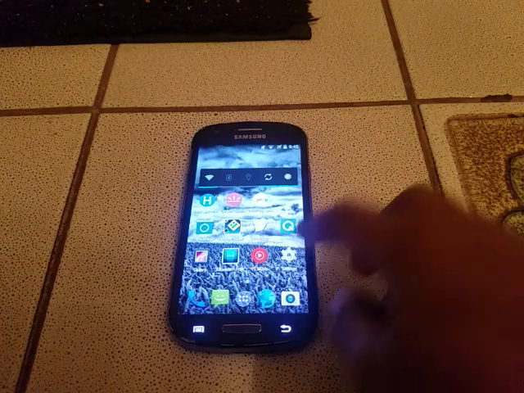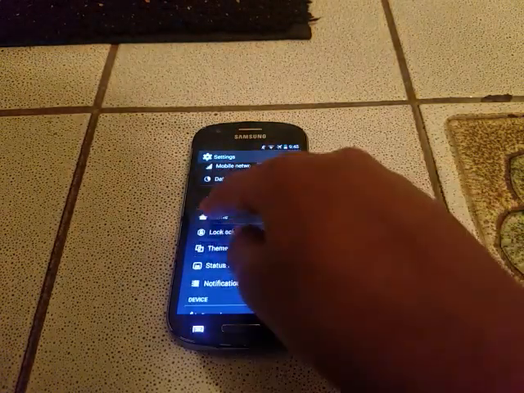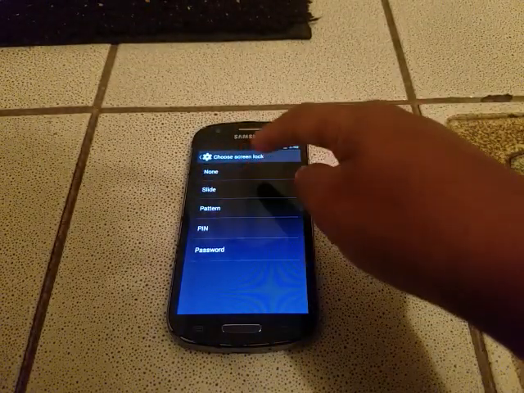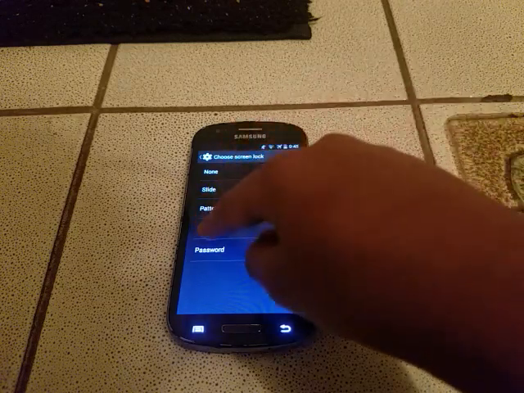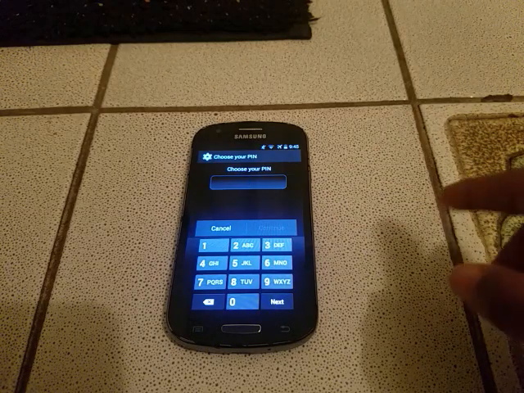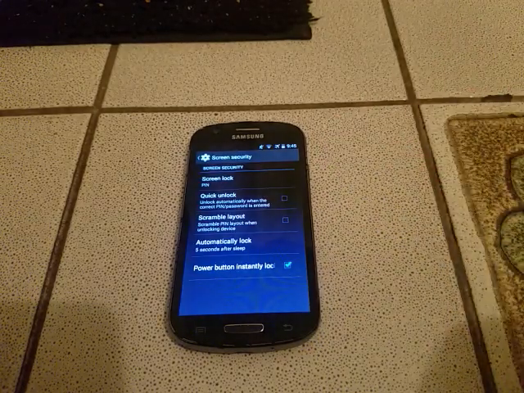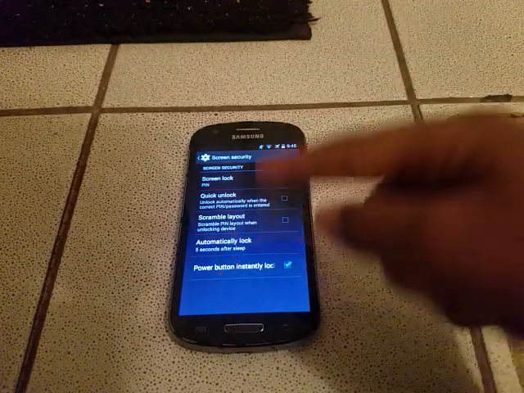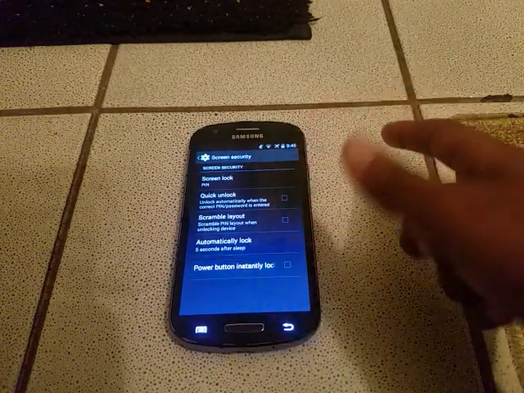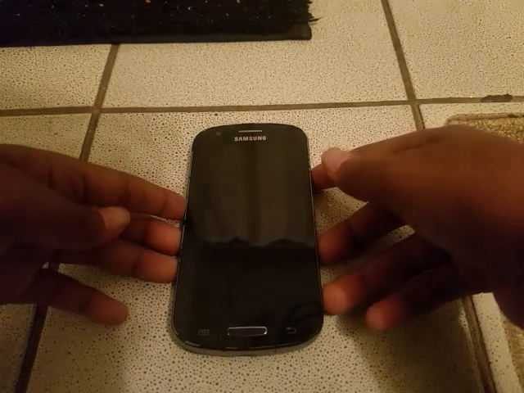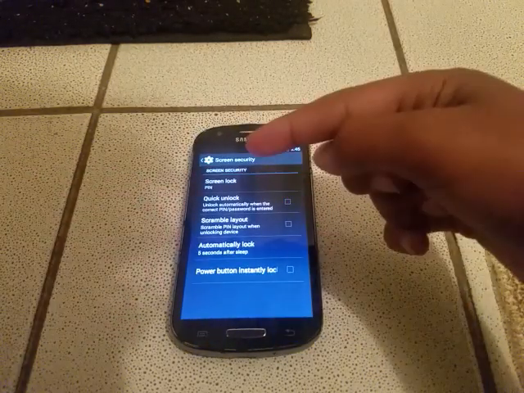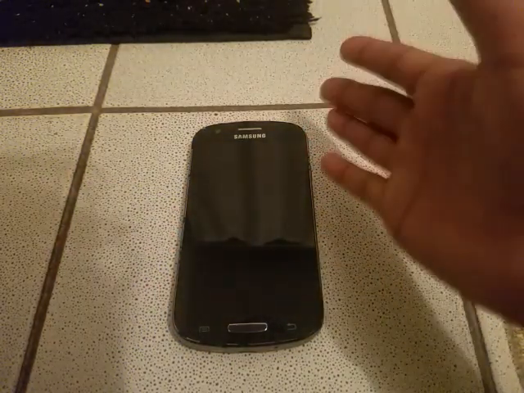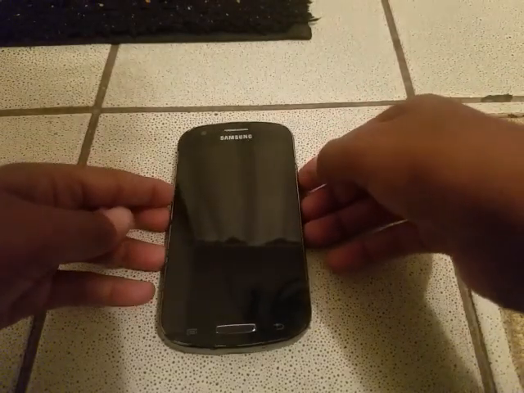A security trick is if you go into settings, go down to lock screen, screen security, set your screen lock. So, for example, we're going to go pin. All right, I'm going to take this out, guys. So once you set your screen lock, what you can do is select these. So power button instantly locks. You can deselect that, and the power button won't instantly lock. Now if you wait 5 seconds after sleep, 1, 2, 3, 4, 5, 6, it'll automatically lock itself.